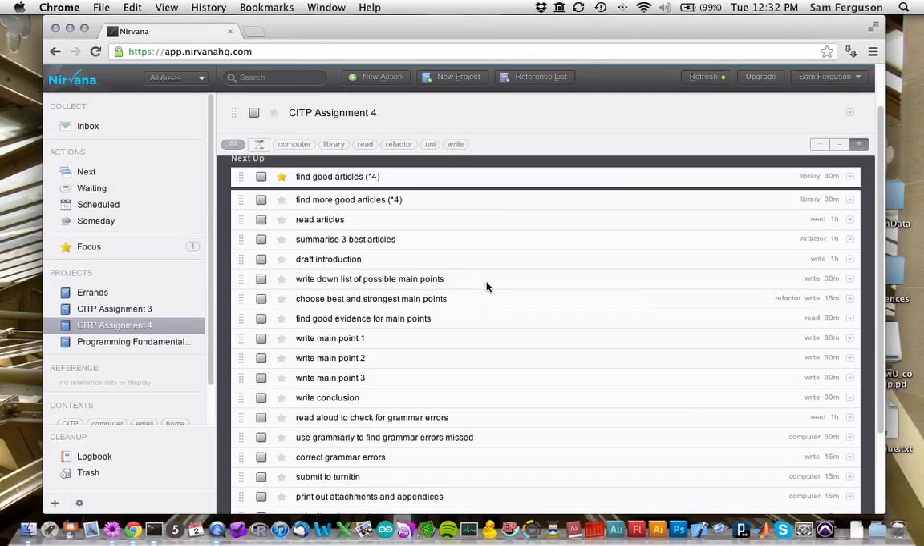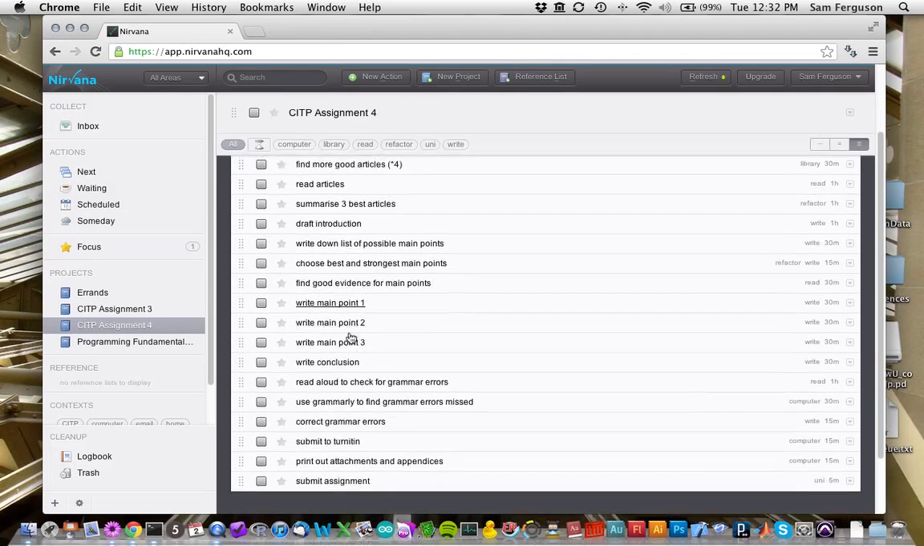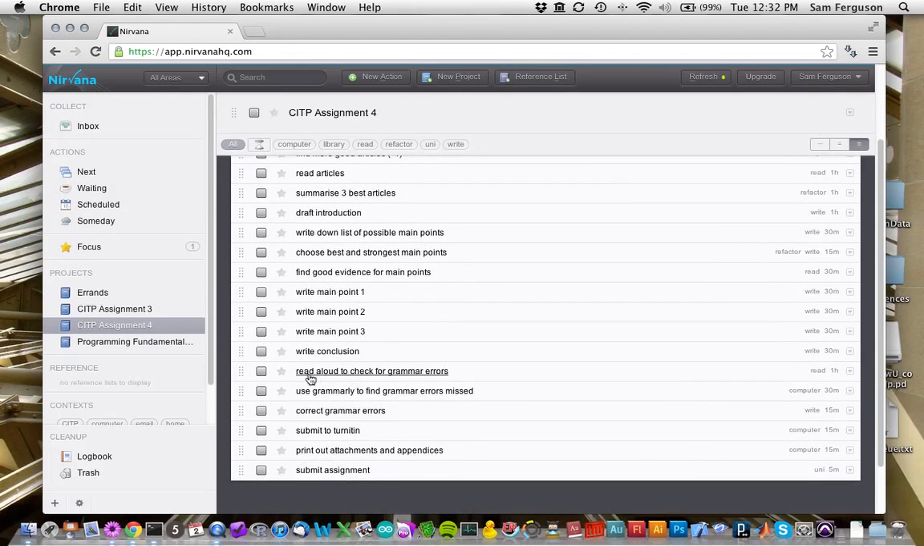We'll talk about this more later on, in class. But this is a planning process. Choose the best points. Find some good evidence from your articles. Write. Now you'll need to have a process of editing. So reading aloud your assignment is a good start.